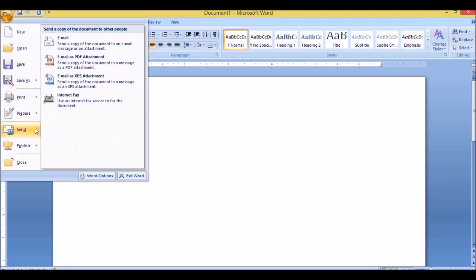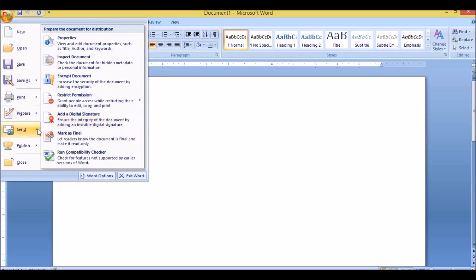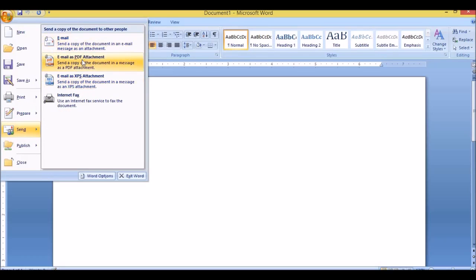And then send. If you want to send your documents, many of us use a Gmail account, and some use a Microsoft account, like Outlook. For that purpose, the documents can even be editable in a Gmail account or Microsoft account itself, because all of it belongs to Microsoft. So you can send the documents as email, or as a PDF attachment, or as XPS, or as an internet fax. You can send it as anything.